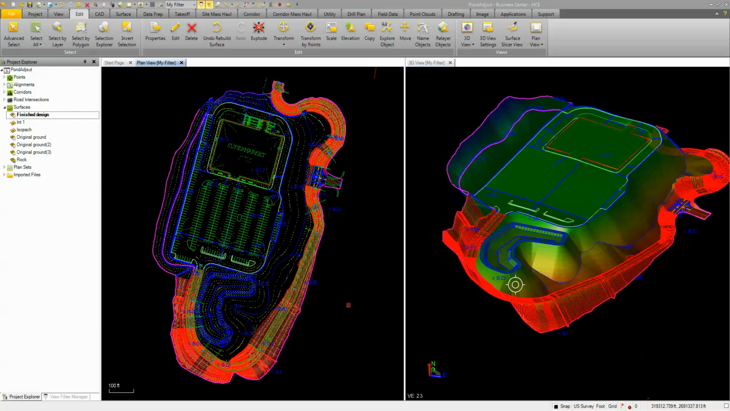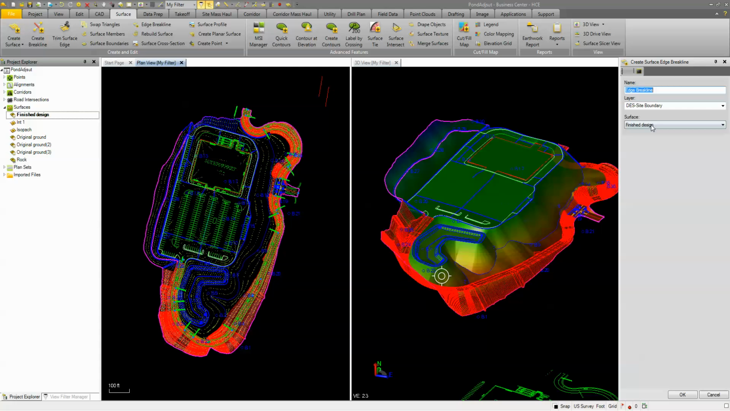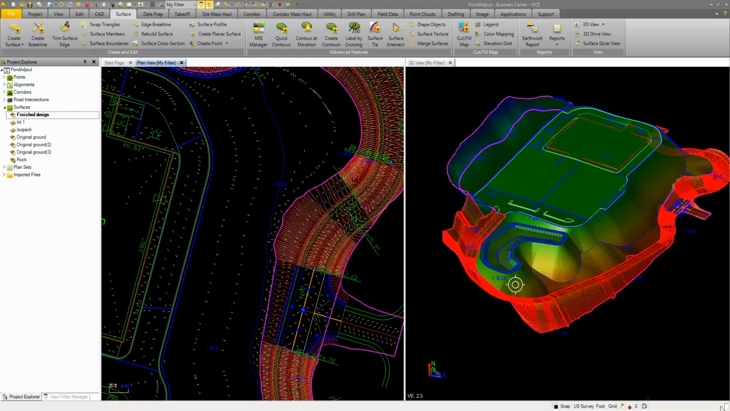Alright, so to complete this section and complete this chapter, what we want to do is add in a couple boundaries. So we want to go back to our surface. We're going to create a surface edge break line again for our main road because we want to pick up this edge through here. Alright, so I'm just going to go ahead and select that.